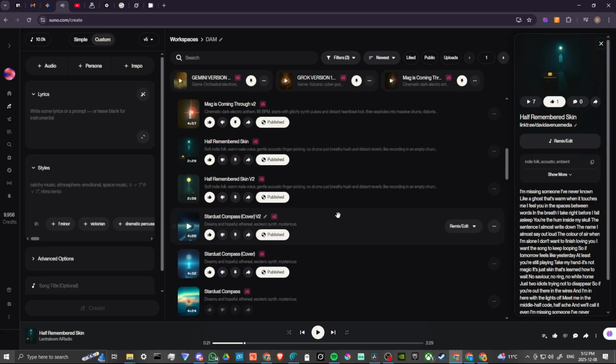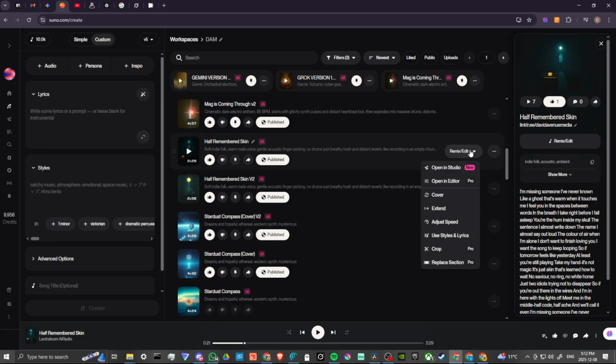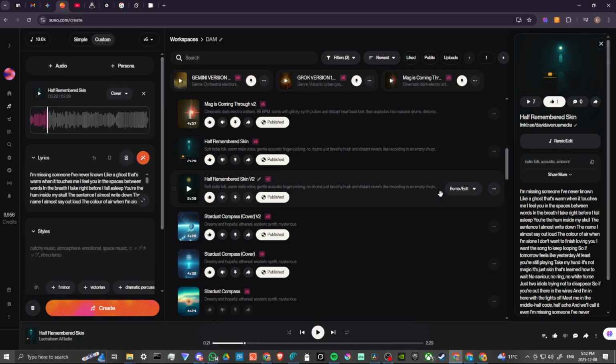So that gives you an idea for the vibe of the song. It's not a bad song. I do quite like it, but we're going to go ahead and use this to create a different genre. So what we want to do is create a cover. So we're going to go here to the left-hand side, and if you hover over this, you'll see where it says Remix Edit. We're going to click on that, and there you go. You can see the option that says Cover. So we're going to click on that.